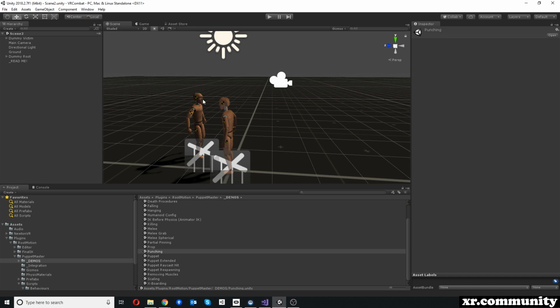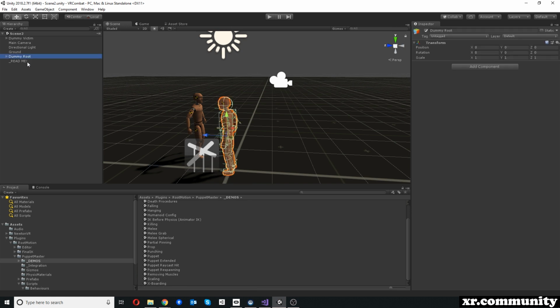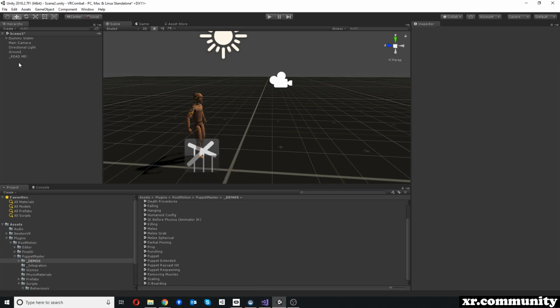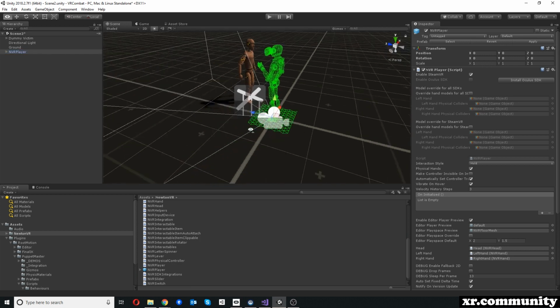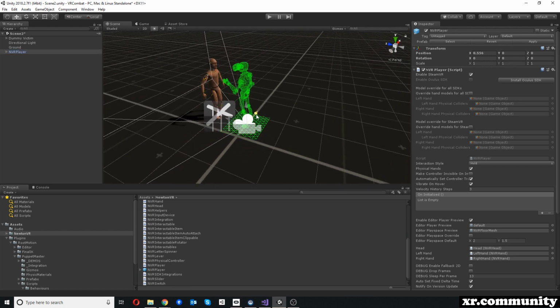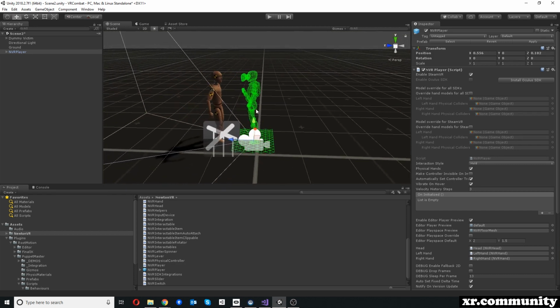Once we have this separate scene saved, we can delete the dummy root and the readme probably as well. Can get rid of the main camera. And now we can go to NewtonVR. And when we scroll down, we see NVR player. This will be our new camera, and will also be our control for our hand controllers and our virtual reality setup.